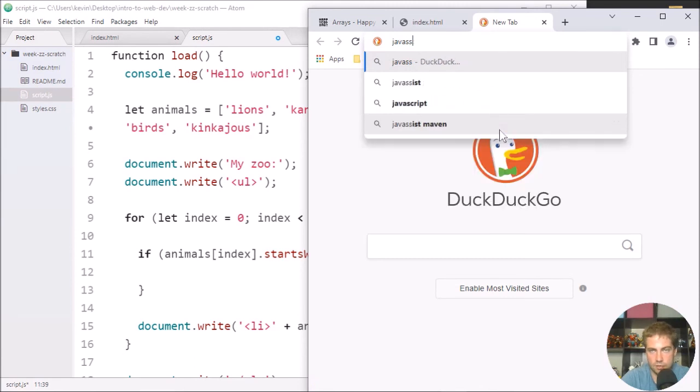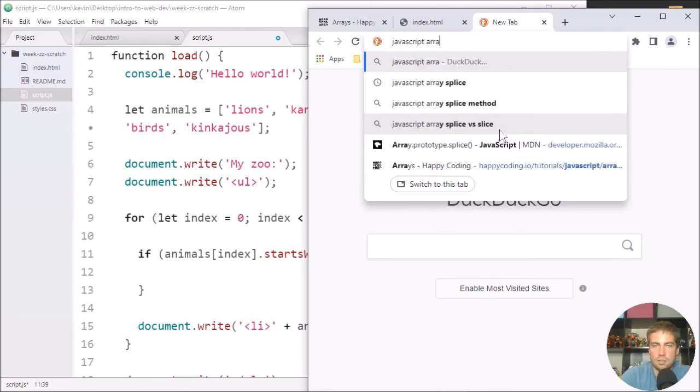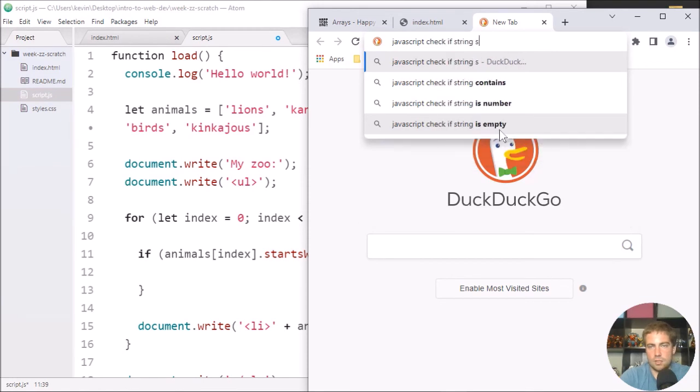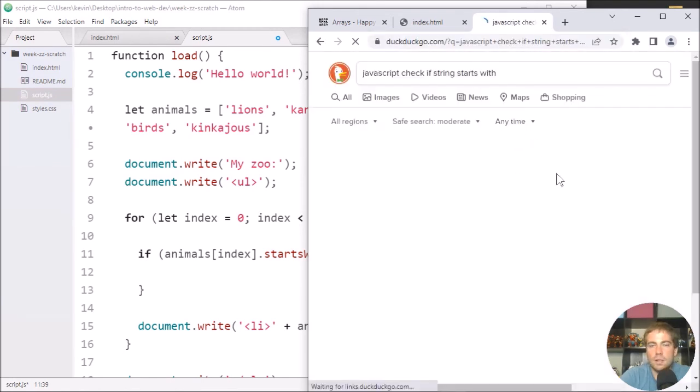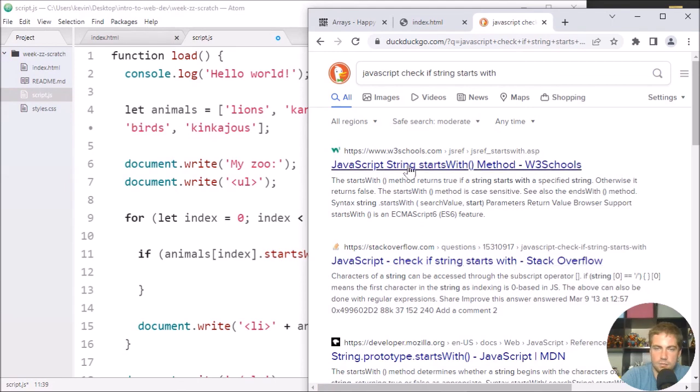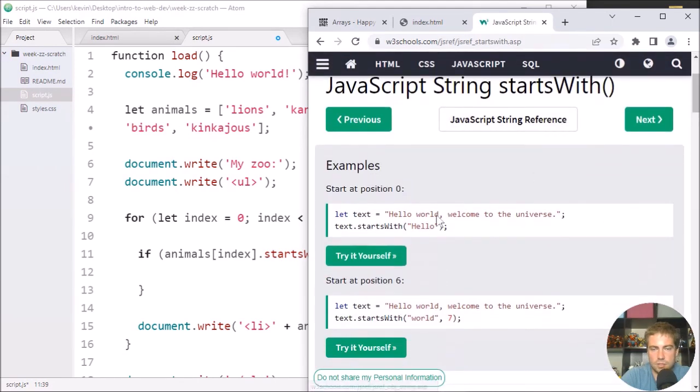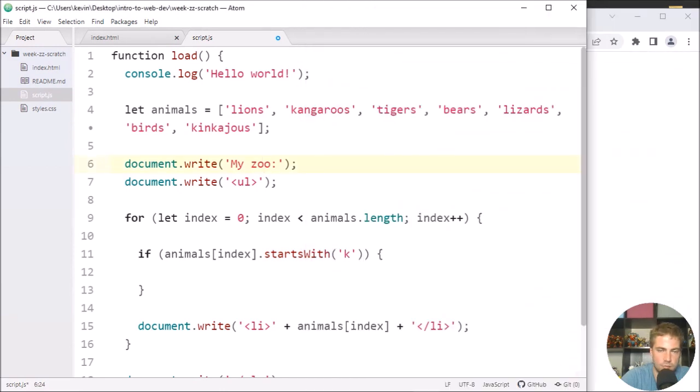Again, if you didn't know that ahead of time, you could go search something like JavaScript check if string starts with whatever, and you will likely find it. JavaScript string startsWith is a function that takes a string and tells you whether another string starts with that string. So in this case, I am asking my code to tell me, does the value in my animals array at this index start with this letter? And if so, then I want to do something.